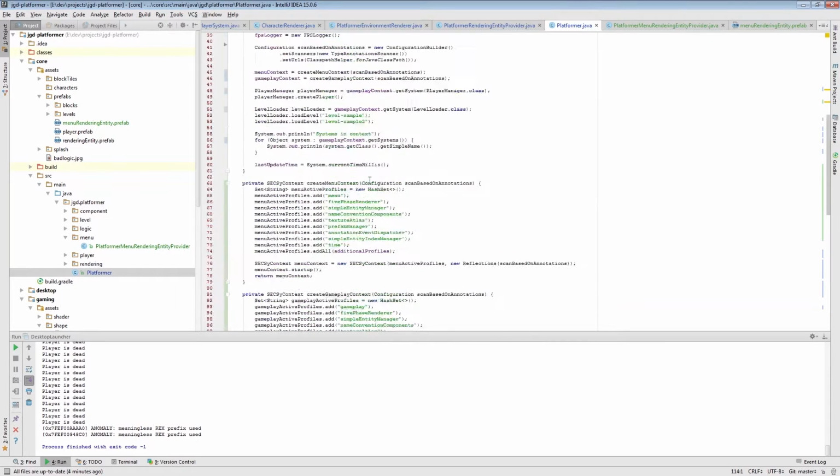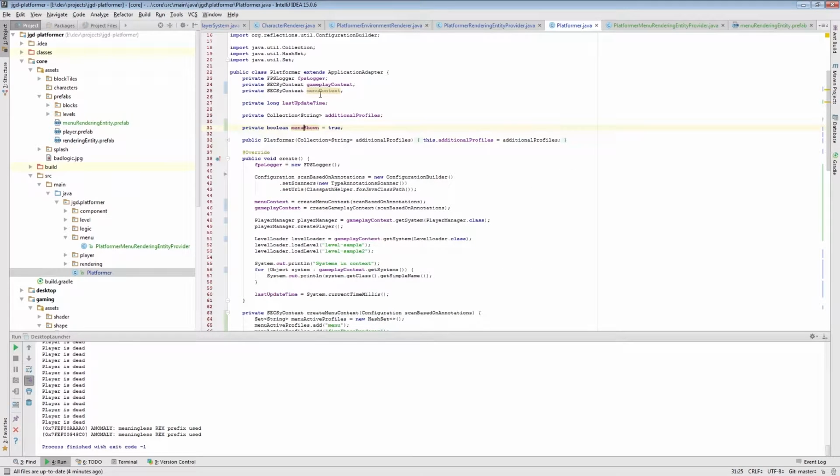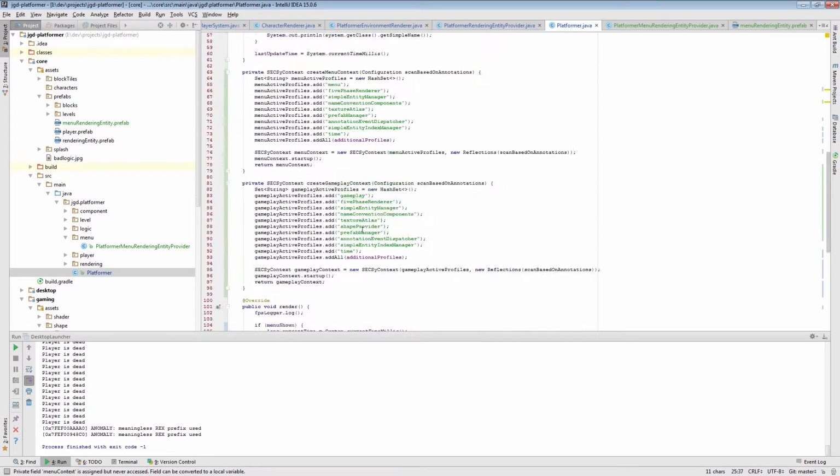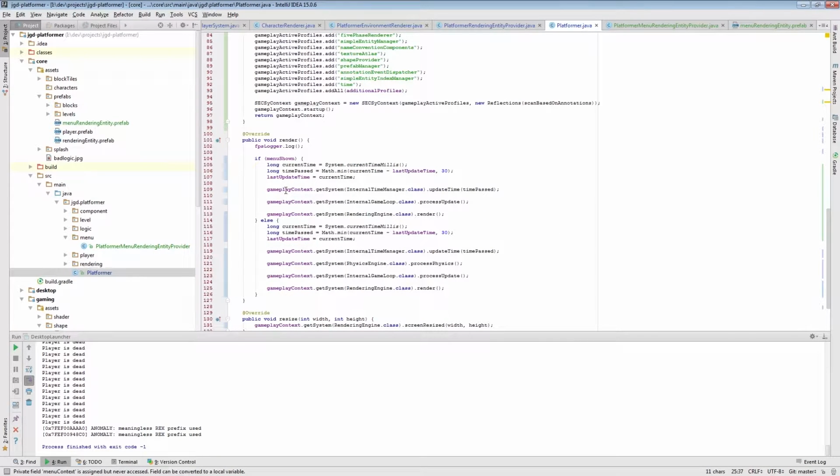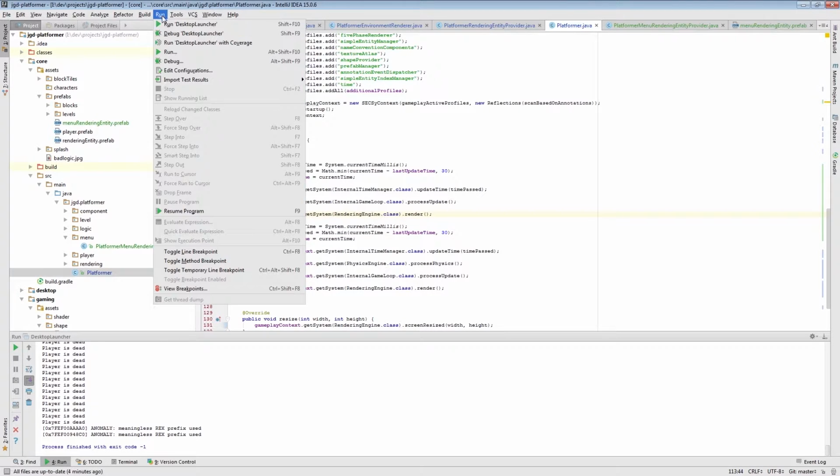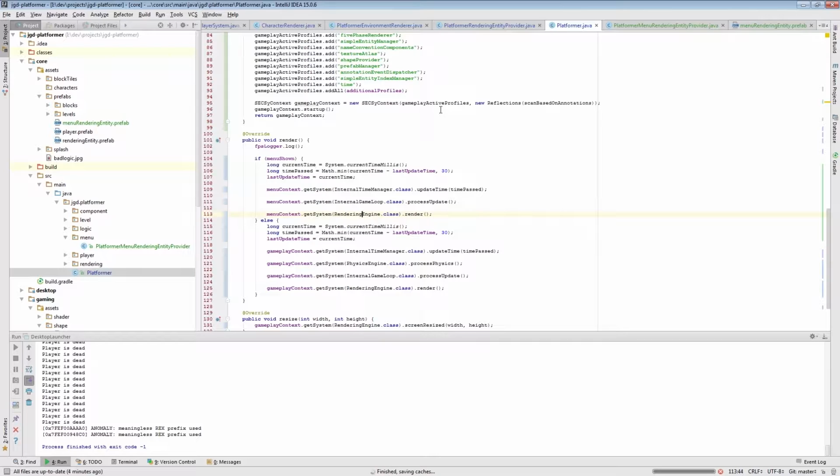Okay, so by default we will be showing menu on the startup, and these have to be used instead of the gameplay context. So these classes, the time manager, game loop, and rendering engine from the menu context rather than from the gameplay context. So let's run it and see how it goes.